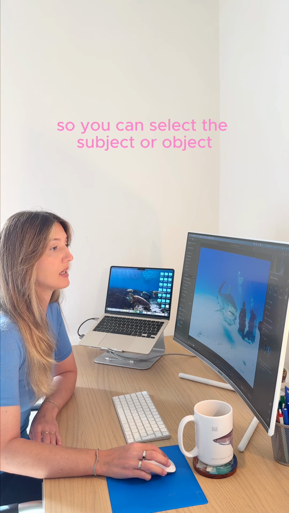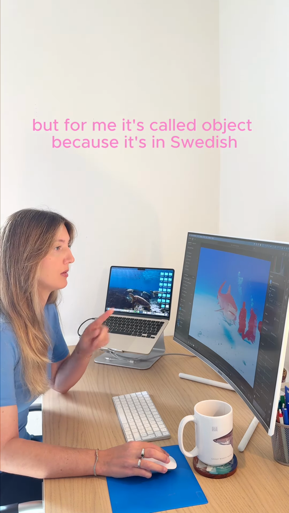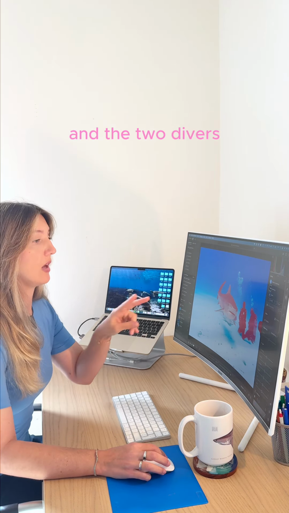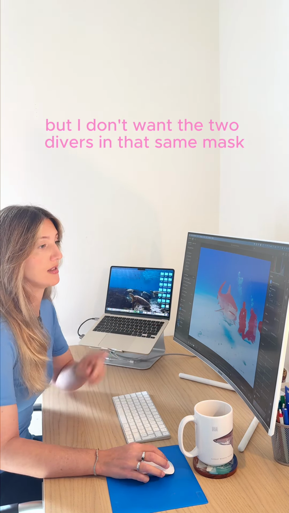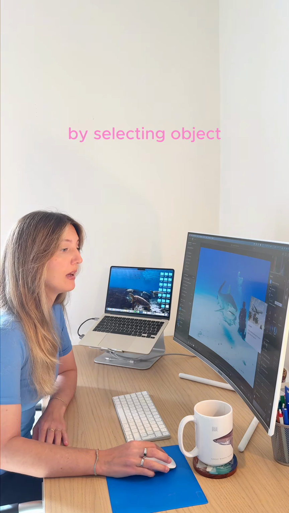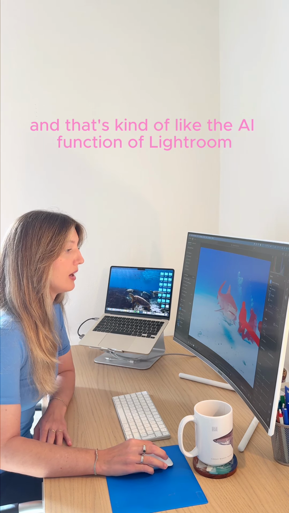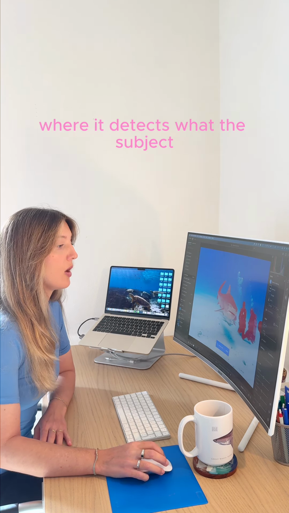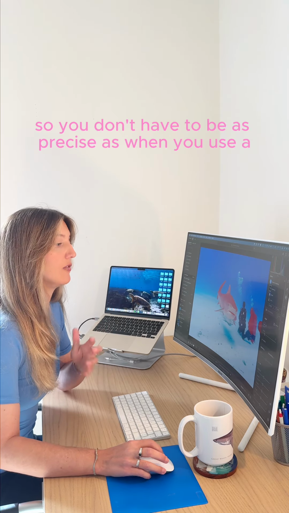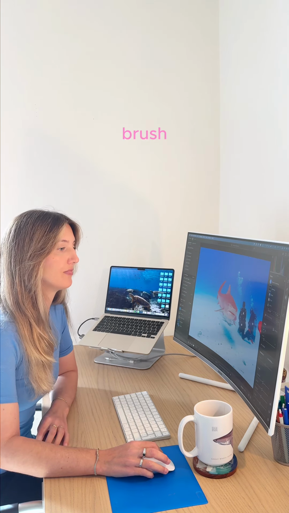So you can select the subject or object, I don't know what it's called, but for me it's called object because it's in Swedish. And so now it's selected the tiger shark and the two divers, but I don't want the two divers in that same mask. So I'm going to just take them away, remove them by selecting object. And that's kind of like the AI function of Lightroom, where it detects what the subject, object or whatever is. So you don't have to be as precise as when you use a brush.